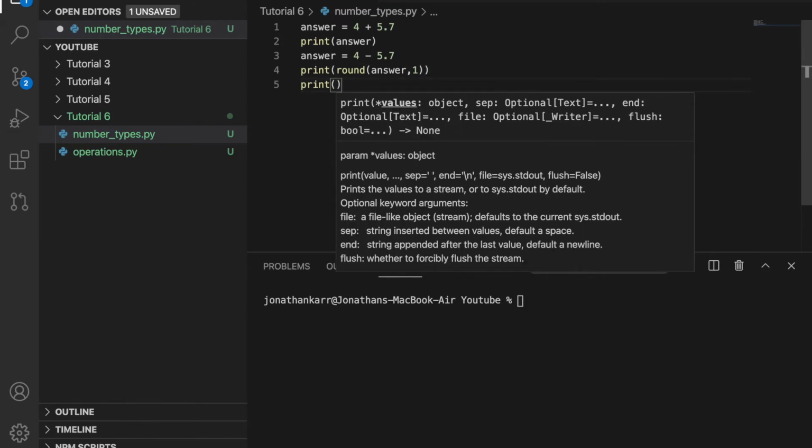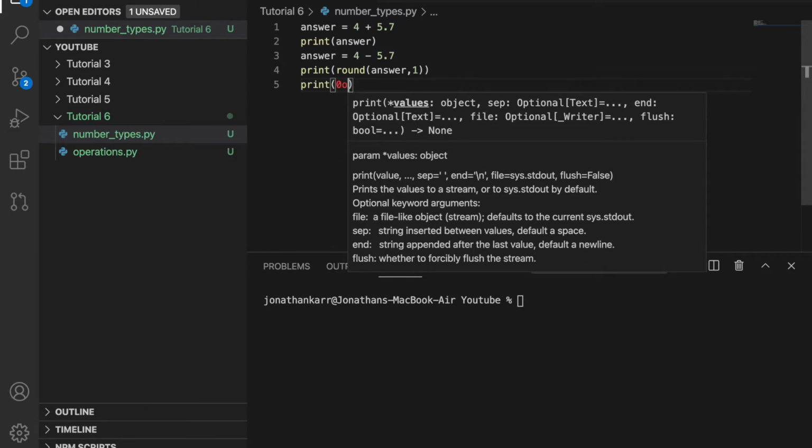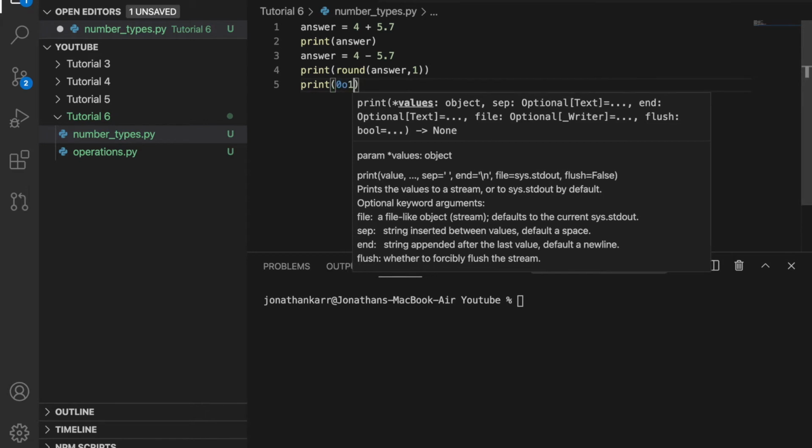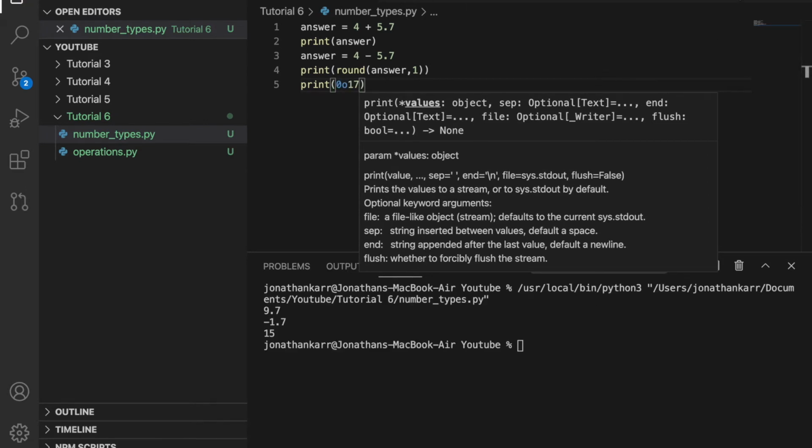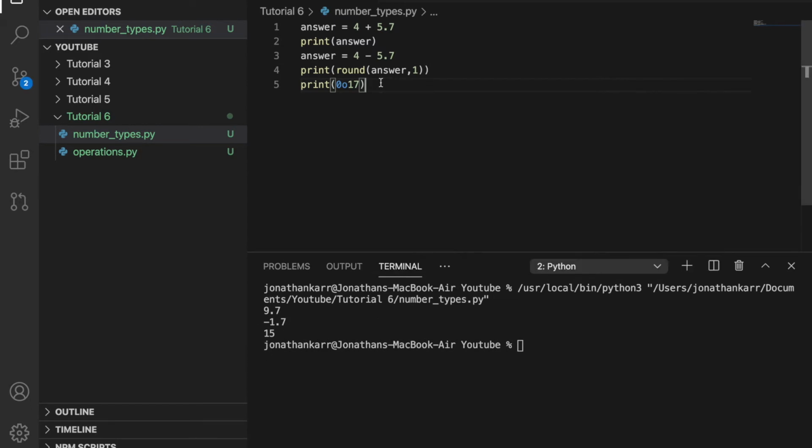In Python, for numbers, you can also have octal and hexadecimal numbers. An octal number is base 8. And to write an octal number, we do 0, 0, then the number we want to put. For example, 0017. And then when we print this, we get 15. Which is the right answer, since octal is base 8, not base 10.